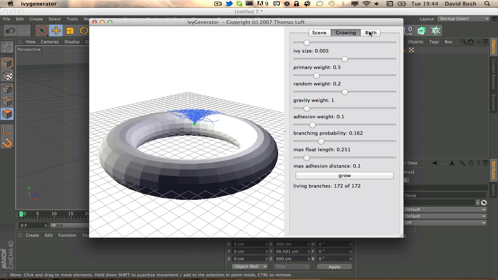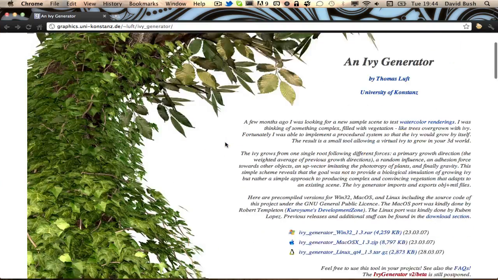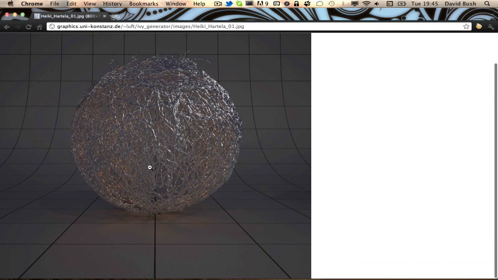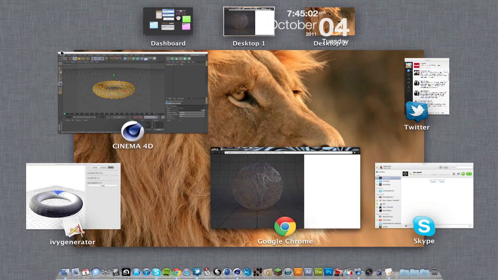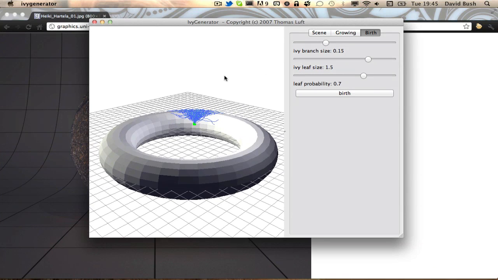Right, so once we've grown it to our preferred growingness, I want to go over to birth, and you can change these. That's just the IV size and the leaf size. You can get rid of the leaf size completely if you want. Actually, I think there's an example on the website. This kind of effect, where it's just a frame. That's really cool. You can do that really easily without using the leaves.